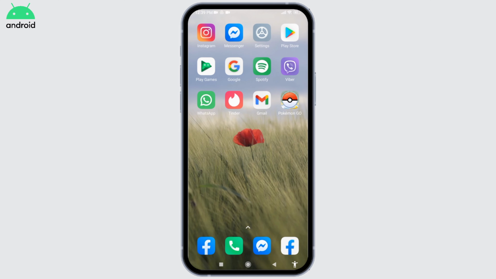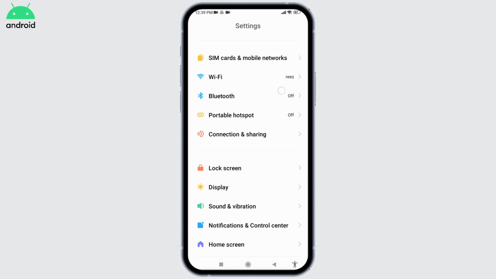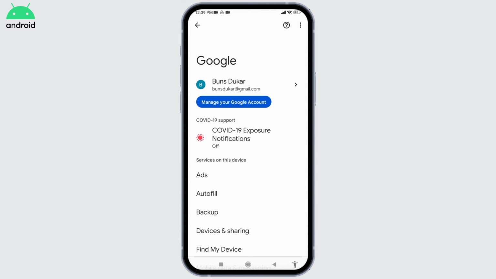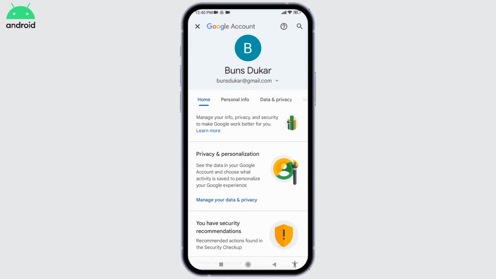Open your settings application. Here we go. Scroll all the way down. Over here you can find the option of Google. Open it. Now over here you will find your mail. Tap on the option of manage your Google account. With that you're going to land on this kind of page.